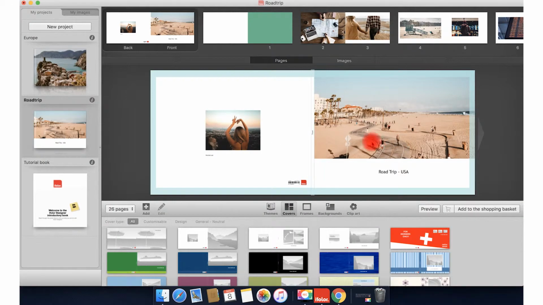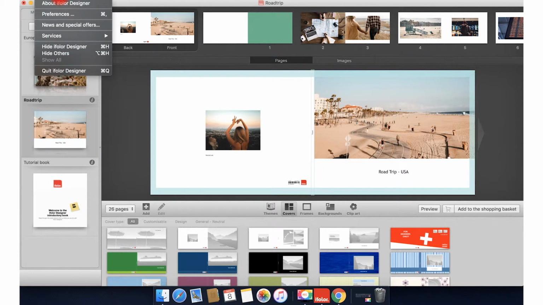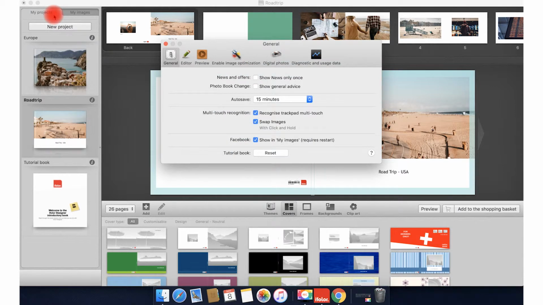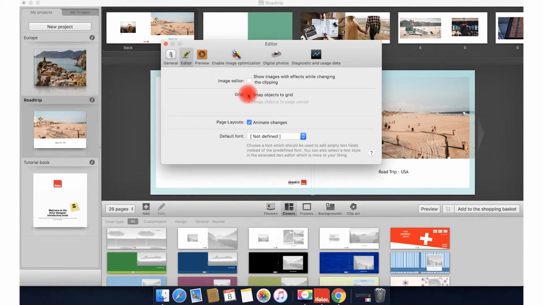In order to make the process of designing your photo book as easy as possible, the ifolor Designer for Mac offers you, amongst other things, help positioning your pictures and text, as well as image optimization. You can find these in your Preferences. Simply click on ifolor Designer in the upper left-hand corner and then select Preferences. There you'll be able to activate settings such as autosave, grids, or image optimization.